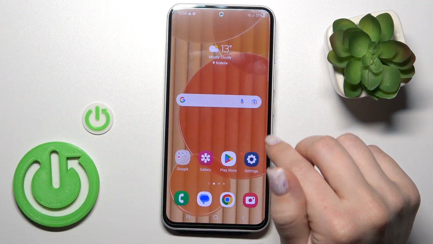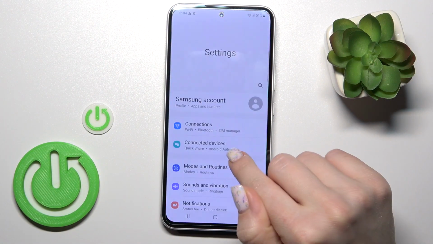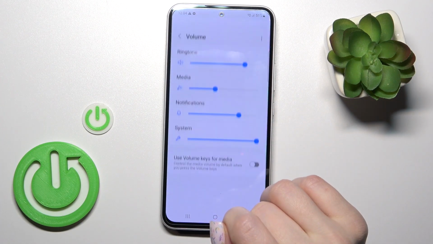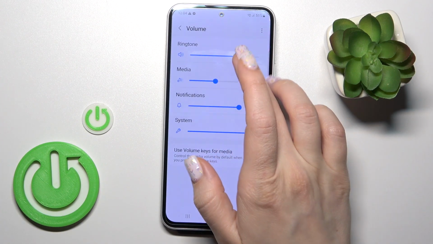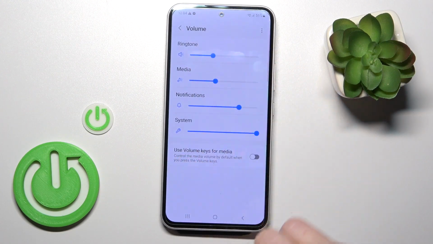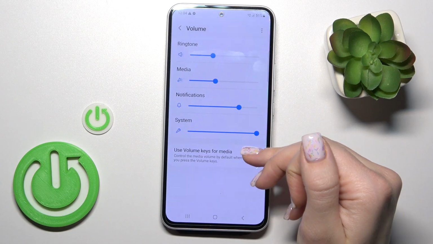So first, let's open the Settings application, then tap Sounds and vibration, and then click the Volume section. To change the ringtone volume, we slide this dot to the left or to the right on the ringtone volume panel.